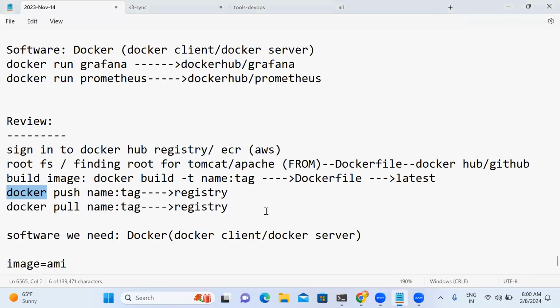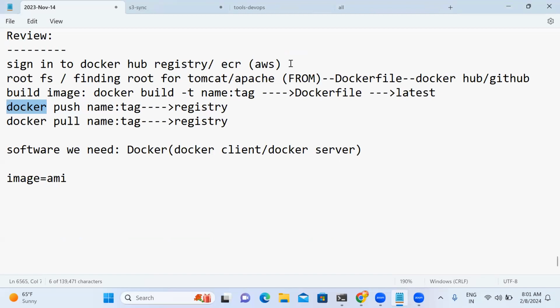So very important: Docker Hub, Docker CLI, Dockerfile, Docker image, and then the tags. These are the keywords. You should have this CLI tool installed wherever you want to interact with Docker. So, good.